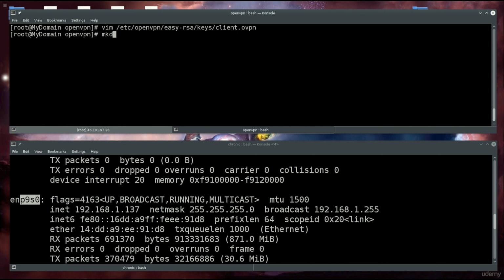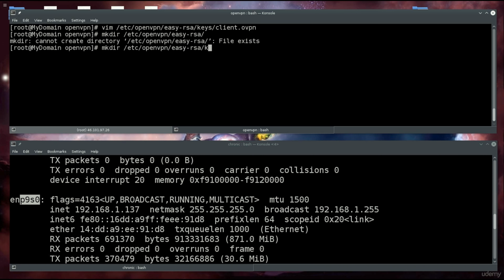So, mkdir /etc/openvpn/easy-rsa/ - cannot create directory, file exists. Okay, I have created this one already, but for you it's just going to get created. And then we're going to create keys.